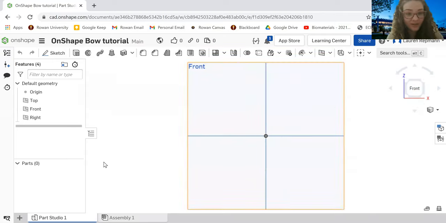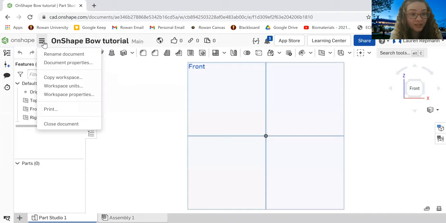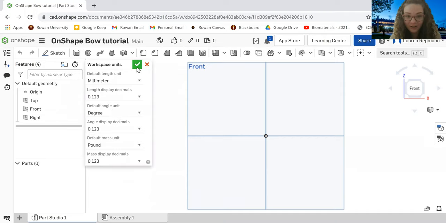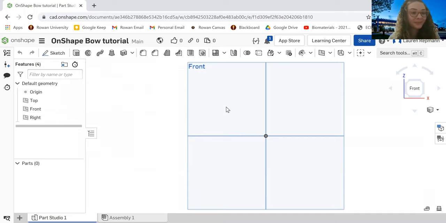So I'm just going to center myself. And the first thing that we're going to do is come up here to the three lines next to the OnShape logo. We're going to hit that and we're going to change the workspace units from inches to millimeters. Hit that green check mark and you're good to go.